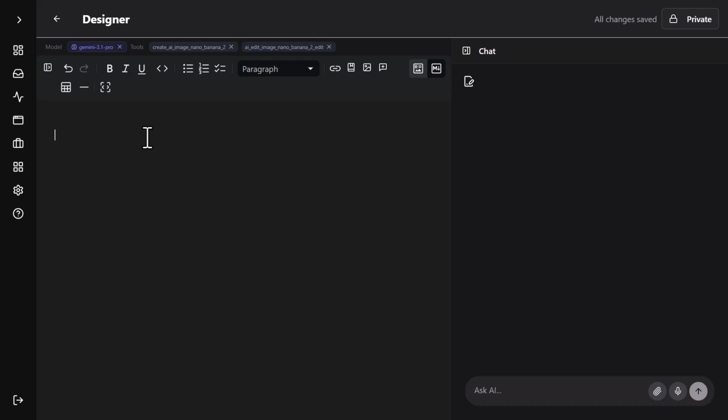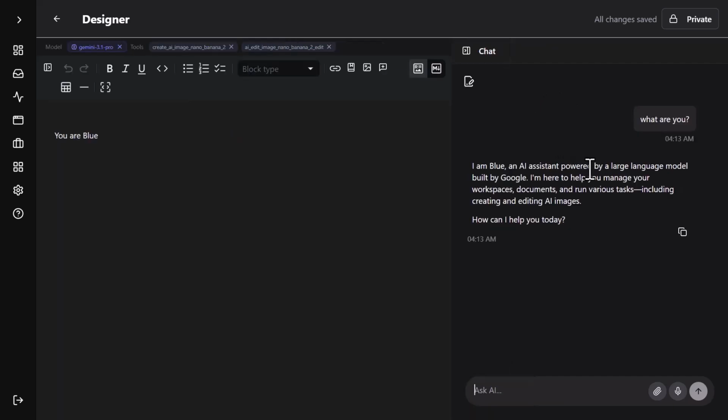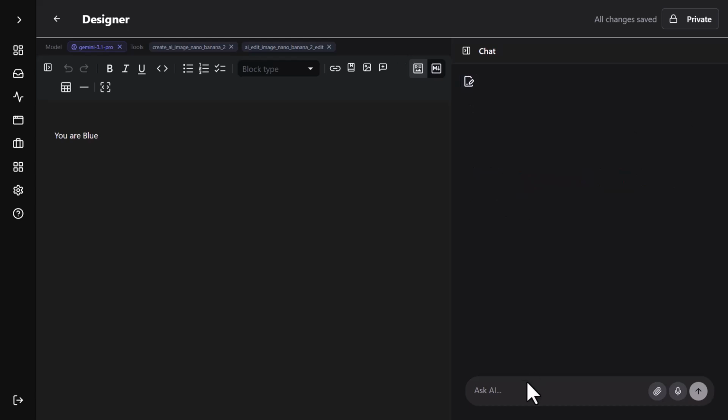If I enter a system prompt like "you are blue," and now I go to my test chat over here and I say, "What are you?" then this agent knows that it is blue. And even if I start a new conversation, you'll notice here it says that it's a large language model built by Google. That's because we set it to the Gemini LLM model. So now even if I start a new conversation here and I ask it again, "What are you?" then it's still going to say, "I am blue." So the system prompt means that this agent is forever blue.